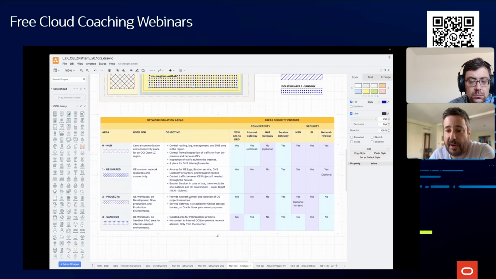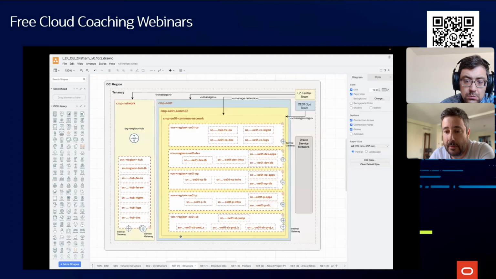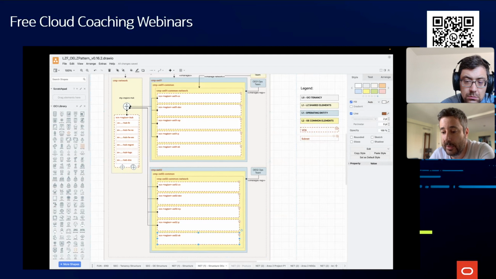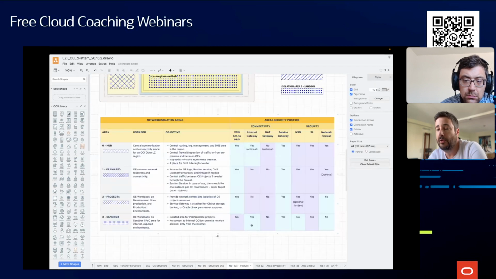So after you identify the areas, you should classify each one regarding the security posture. You describe them, what is their objective, you see the 4 areas here, and then you define, in terms of connectivity, if they are connected to the DRG or not. The sandbox is not. So the sandbox is completely isolated, and you can see that the sandbox does not connect to anything. So to access the sandbox, you need to go through the internet gateway, which is here.